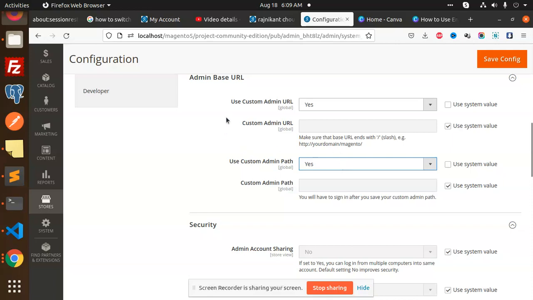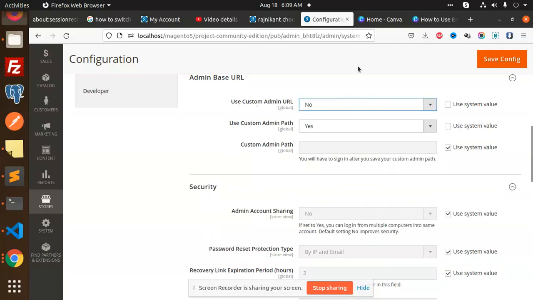If you want to update the URL, you can update the URL, and if you want the custom admin path, you can do the rest of the thing. Right now I'm not going to change the admin URL. I'm going to change the admin custom path.